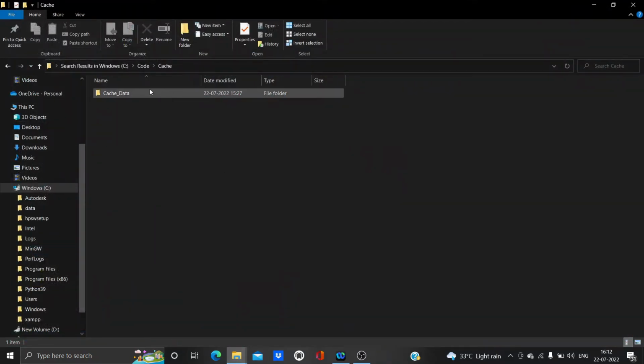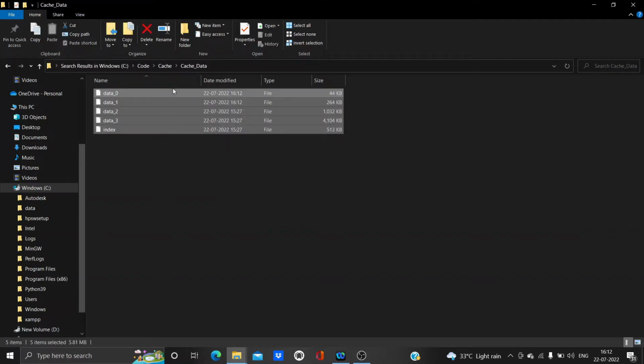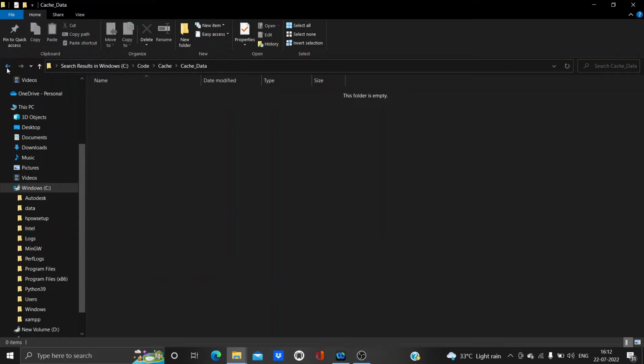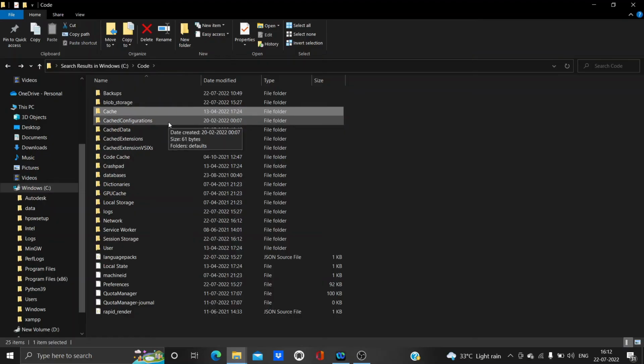You have to delete the content of cache data, and after deleting the content of cache and cache data, your VS Code will run very smoothly. Before again starting the VS Code, you have to restart your laptop.